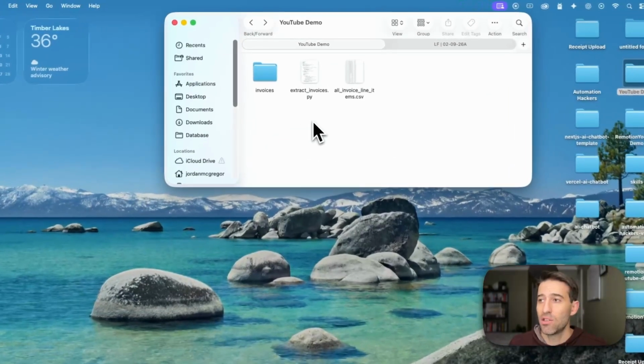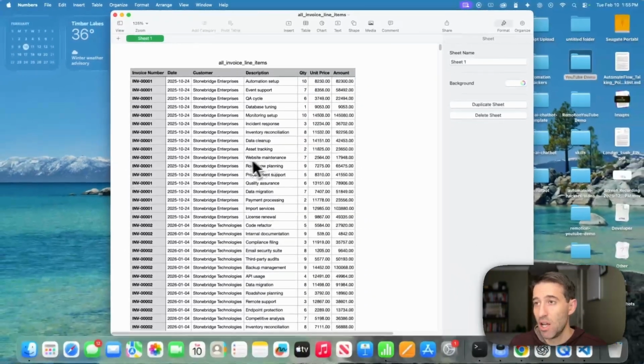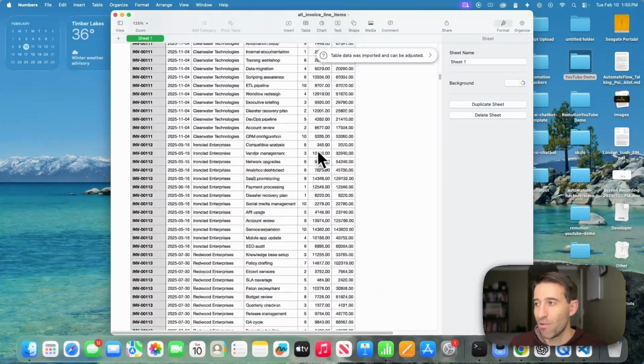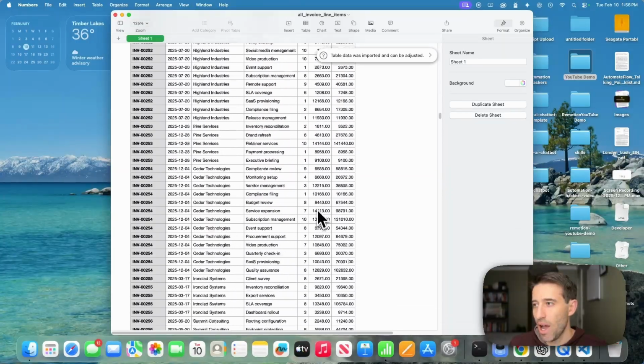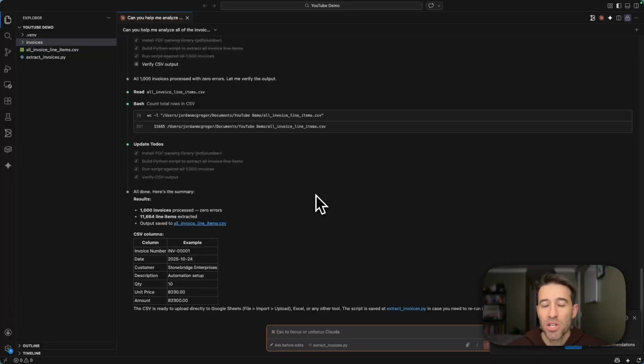So now let's go ahead and open up this CSV and we'll see those 11,000 line items. So here we go. Look at this scroll bar. It's going to take forever for us to get to the bottom. And you just see all of these different line items are added to this, and it did it in seconds. So this is crazy.